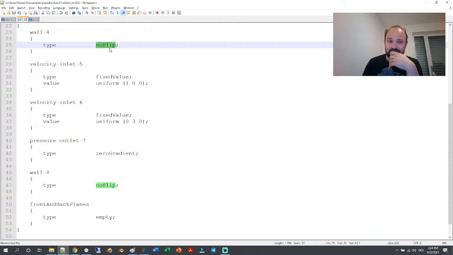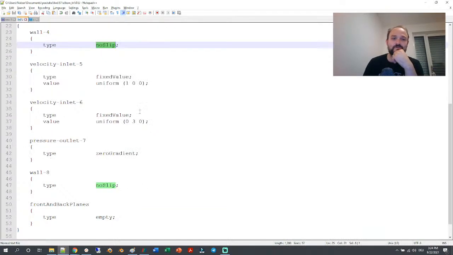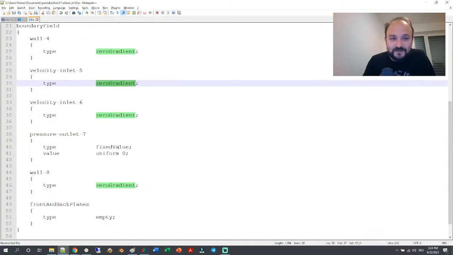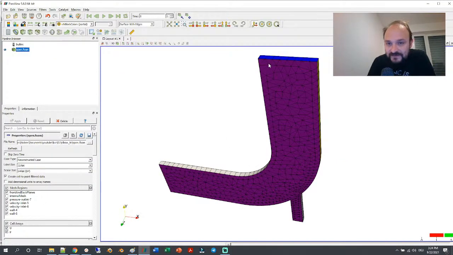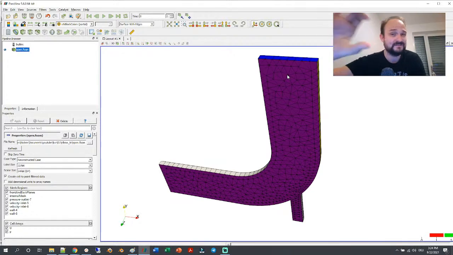So this is also fixed value. So where we use zero gradient in the pressure, we used fixed value in the velocity. And where we use the fixed value for the pressure, here we use also the zero gradient. So the same assumption is correct. So in these triangles which are connected to the outlet, we don't care what happens with the velocity in between the cell center value and the outlet value.